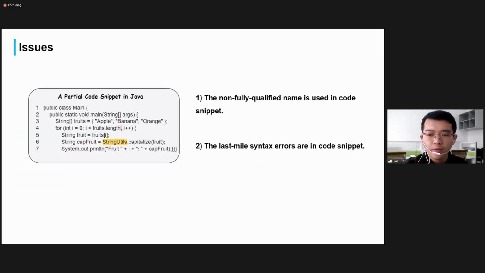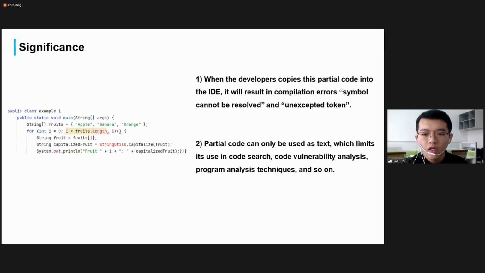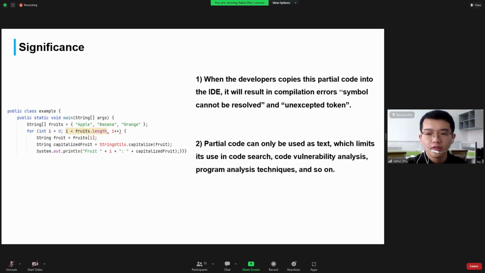Partial code from API documentation and Q&A sites is frequently reused in programming tasks, but may not compile due to non-fully qualified names and last-mile syntax errors, such as unbalanced parentheses and missing commas. As shown in the left figure is a Java code snippet that contains non-fully qualified names and last-mile syntax errors. Line 6 contains a non-fully qualified name for the String User class, while line 4 has a last-mile syntax error with an incorrect symbol in the loop. When the developers copy this partial code into the IDE, it will result in compilation errors: Simple cannot be resolved and unexpected token.